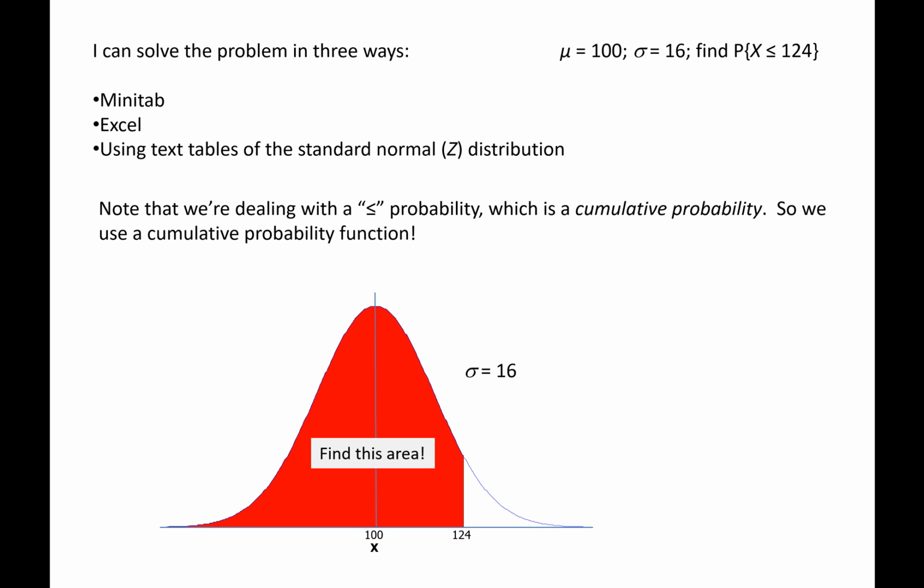There's a few ways that we can do this. We can use Minitab, we can use Excel, or we could use the standard normal z distribution and a table that goes along with that. And there will be another video covering that. We're going to be dealing with a less than or equal to probability, and this is what we call a cumulative probability. So we want to use a cumulative probability function.